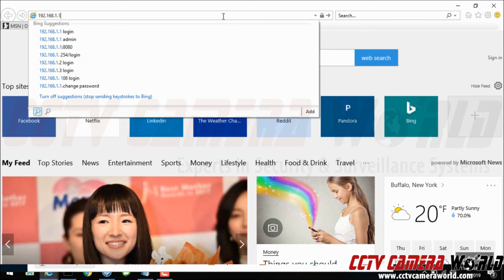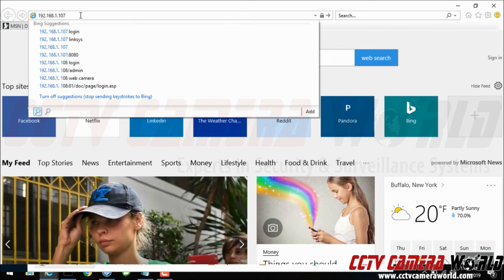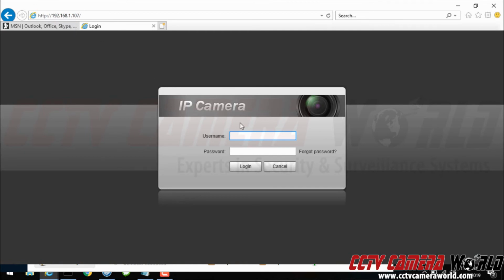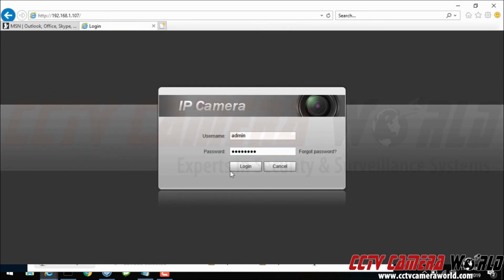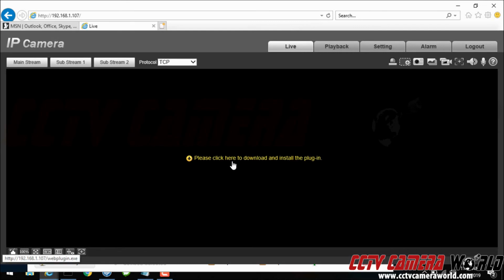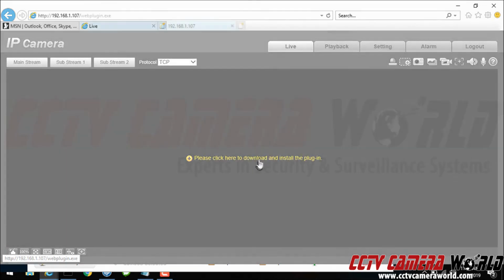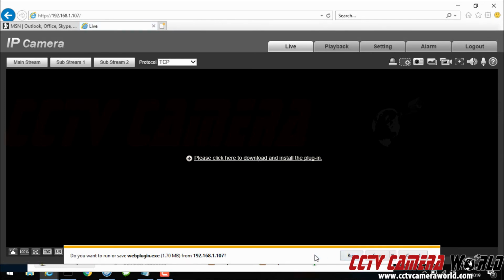So 192.168.1.107. As soon as I type that in, it goes to HTTP 107, asks me for your username and password. Type in admin, 10i, capital L, lowercase t, x, y, h. Just like here, 10i, capital L, t, x, y, h. Hit login. If you're logging in for the first time, you'll see the screen saying please click here to download and install the plugin. It'll say run or save. You want to run the plugin, never save it.